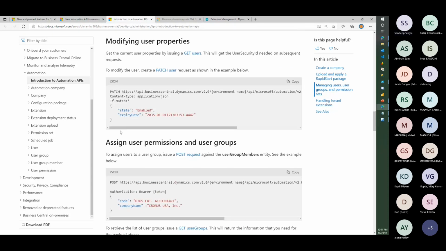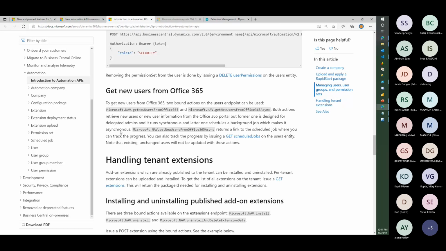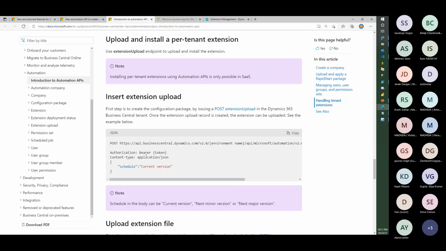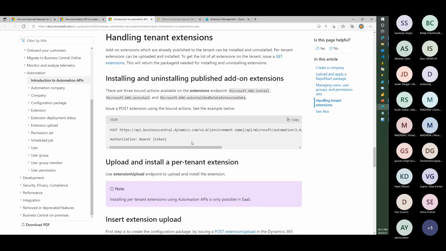That makes sense. Because the example that I was giving right now is this one, the extension, right? And there are these three bound actions on the extension endpoint. One is Microsoft Nav install to install an extension, then uninstall, and also uninstall and delete extension data. So you can use either of those. But yeah, I'll think about it, Sandeep sir, and we'll talk about it maybe next time someday.